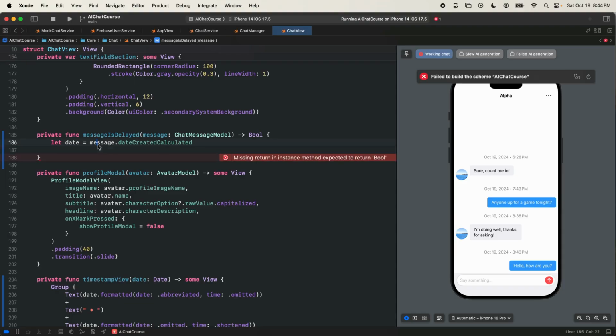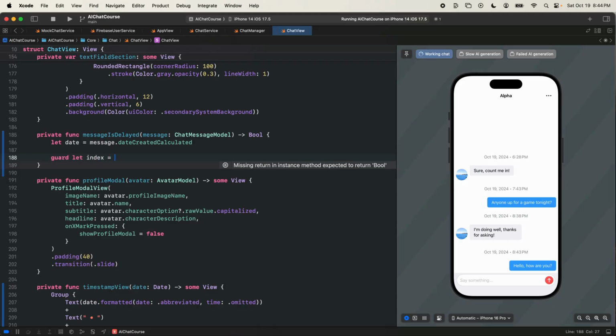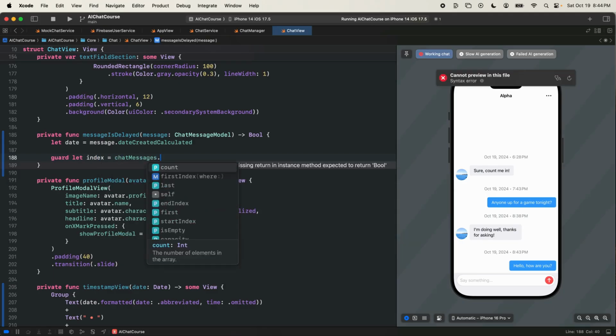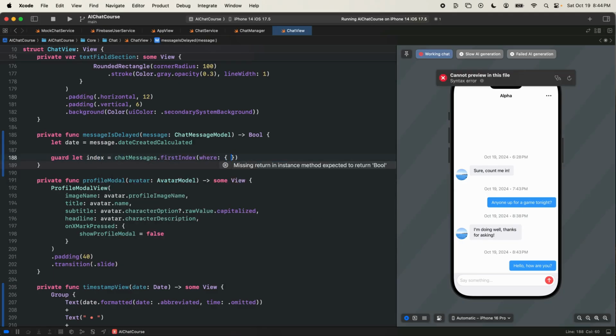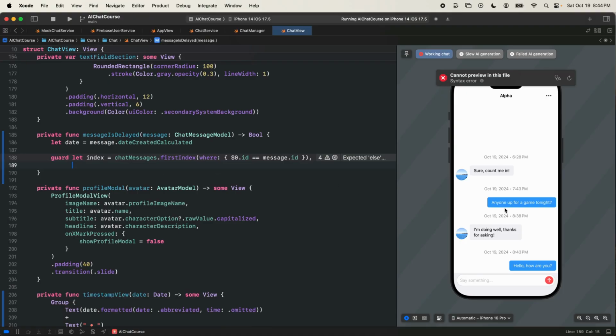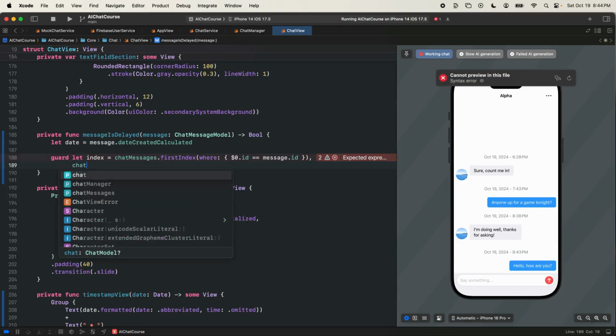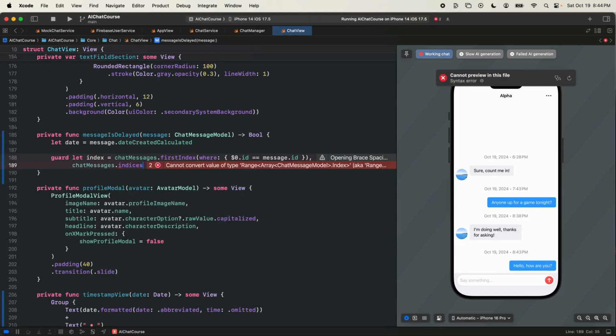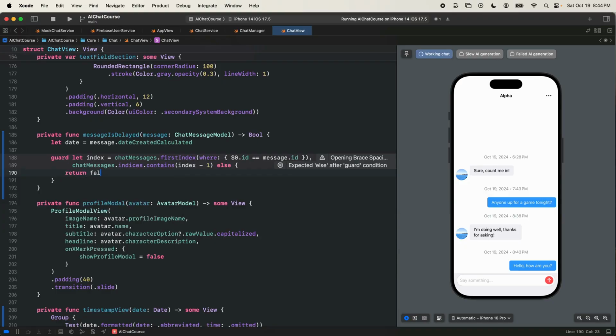Let's get the index of this message in the entire array. We'll say guard let index equals chatMessages.firstIndex, and let's look for where the ID is equal to the message.id. And then let's check if there is a message before this one. So then we'll also confirm that chatMessages.indices contains the index minus 1. So we want to make sure there's an item before the current chat message. Else, let's just return false.